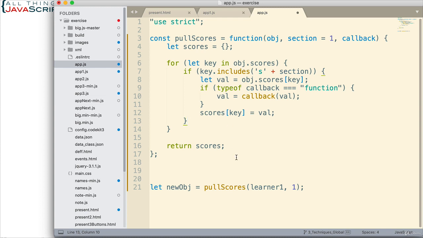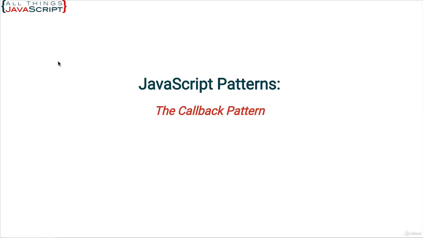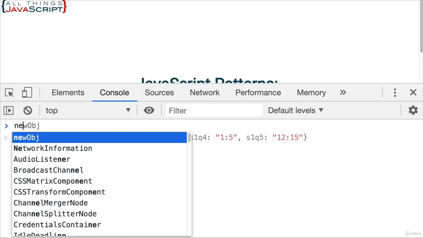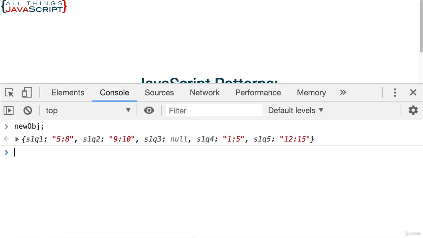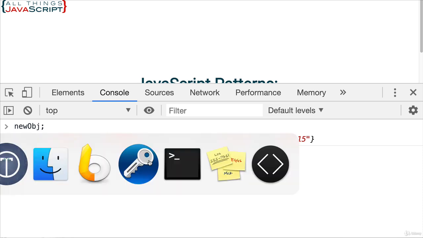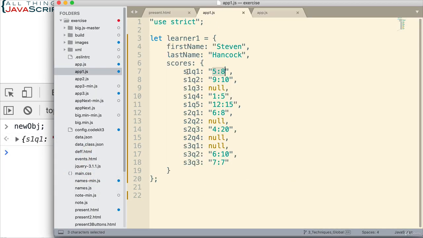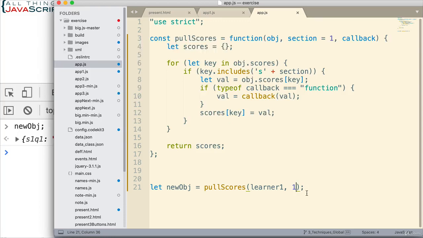So there we have it set up. Now all we need to do is test it out. Let's save this. Let's first test, make sure it's working even if we don't pass in a callback function. So console, we'll just take a look at that new OBJ that it returns. And we can see that it is still grabbing section 1 of the quizzes into this new object. Just to verify that, here are all of the section 1, and it grabbed those and put those in, even the null value. And so that's still working even if we don't pass in a callback.